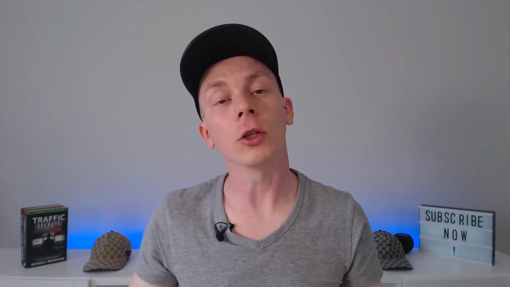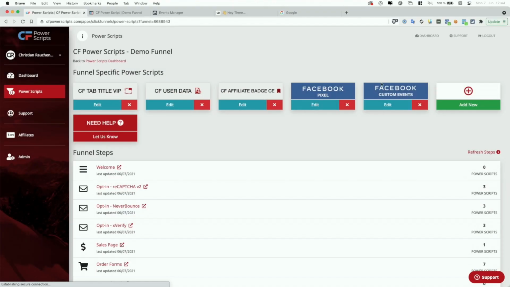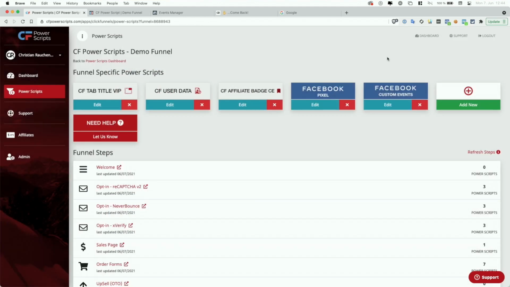Now that's one potential use case for the Facebook custom events Power Script, but that's by far not all. So as mentioned, like shown in this video, you should add the Facebook custom events Power Script once to the entire funnel without using any of the settings here or the settings down below here, simply to provide the functionality in your entire funnel to trigger events on certain button clicks or link clicks.